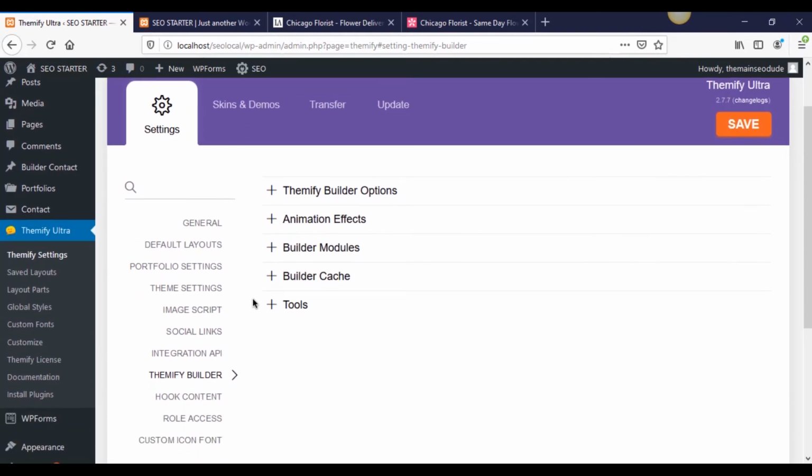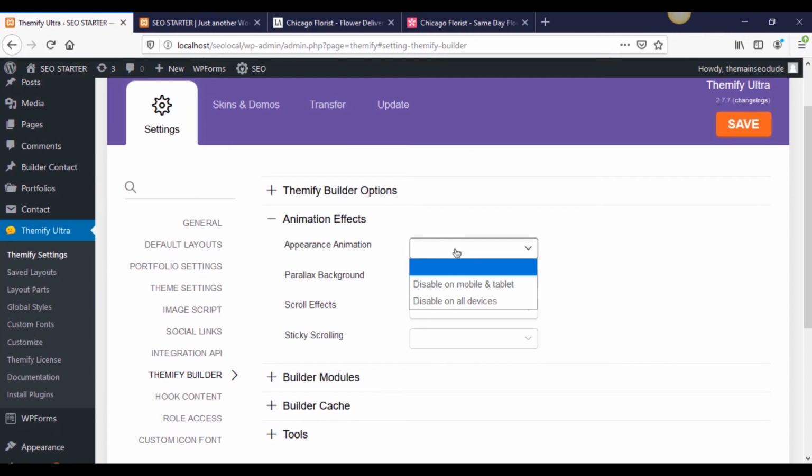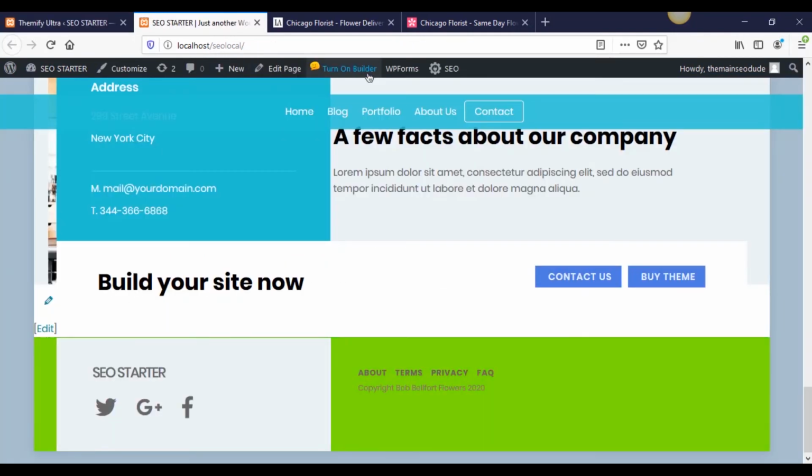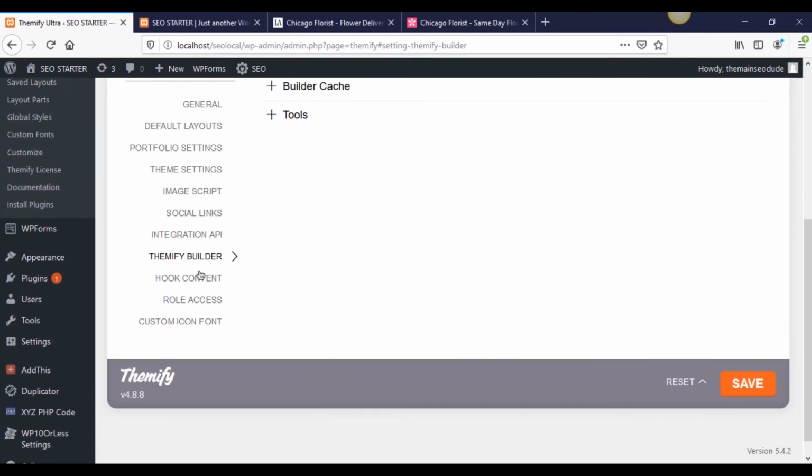Themify Builder. This is anything editing inside your Themify Builder. Your animation effects, all kinds of stuff. This is just for editing that actual builder when we turn on the builder. This is everything that has to do with that.